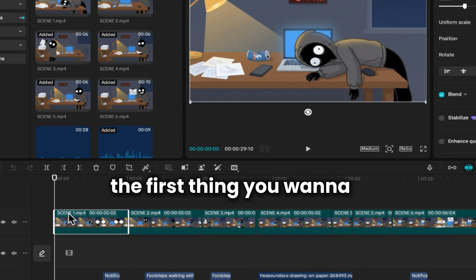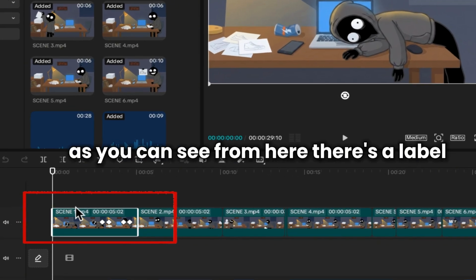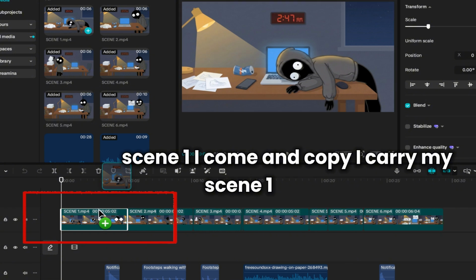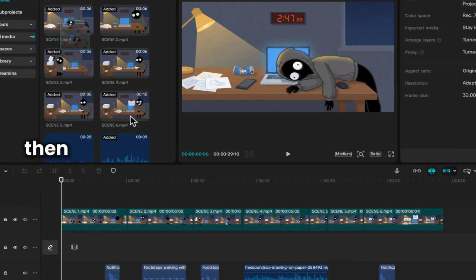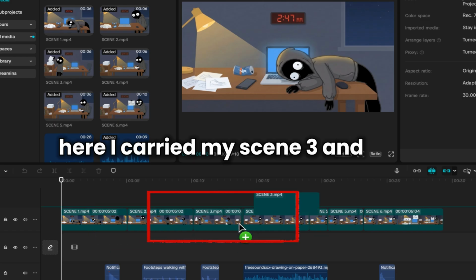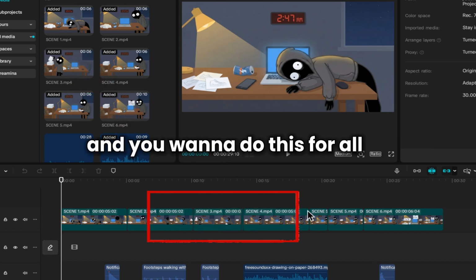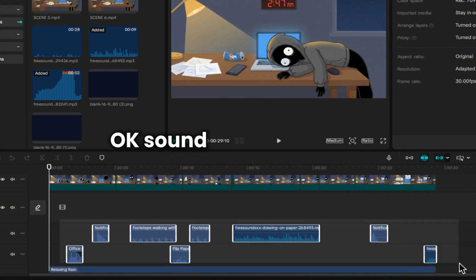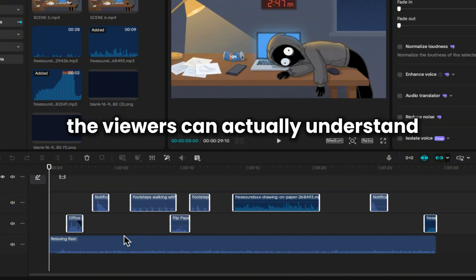The first thing you want to do, as you can see from here, there's a label that says scene 1. I copy my scene 1 and paste it here directly. Same with scene 2, I carried my scene 2 and pasted it here. I carried my scene 3 and pasted it here. And you want to do this for all the scenes. After that, the next thing you're going to do is add your sound effects. Sound effects give your video some meaning. The viewers can actually understand and flow with your video.